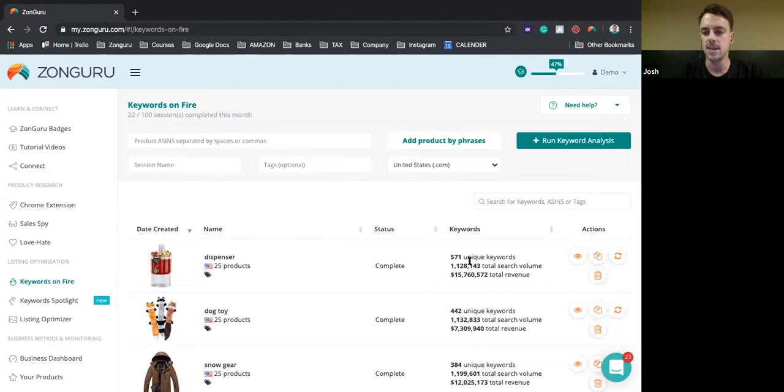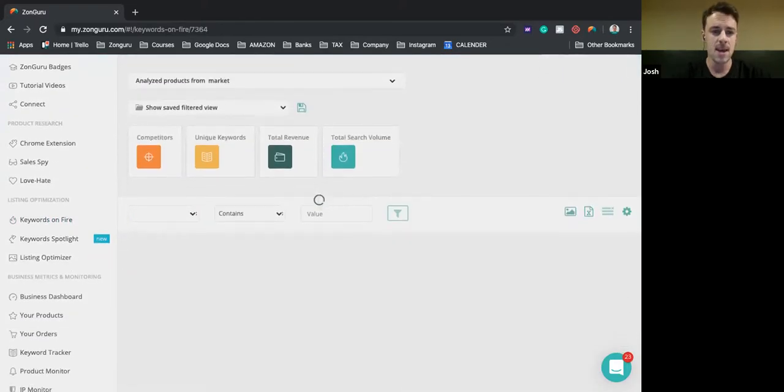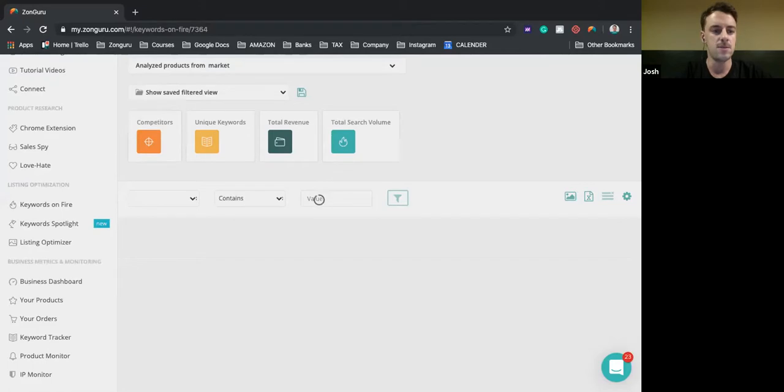it brings in all the keywords that generate revenue for that product, for that keyword. You can see here that it's generated 571 unique keywords, over 1 million search volume, and generating over 15 million in monthly revenue. Once this is populated, you'll see this little symbol here. You click on the eye and it'll open up where all the data is. So this might just take a little bit.